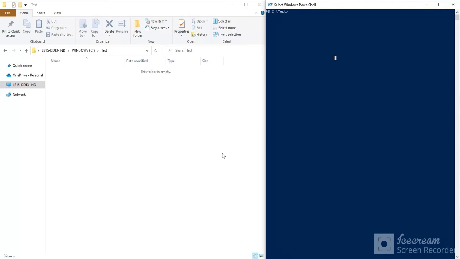So let's get started. On the left hand side, you can see I am in the C drive test folder. On the right hand side, you can see I have opened my PowerShell and I am in the same folder, C drive and the test. Okay. So first, we are going to create a folder using PowerShell.